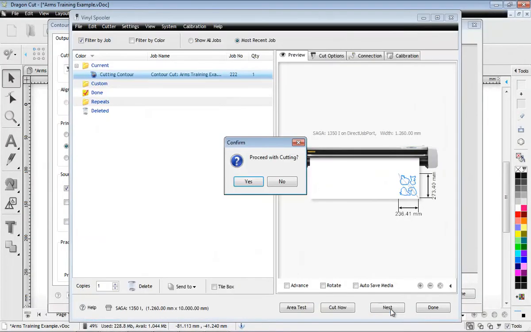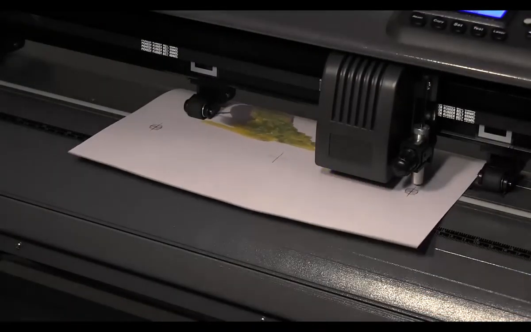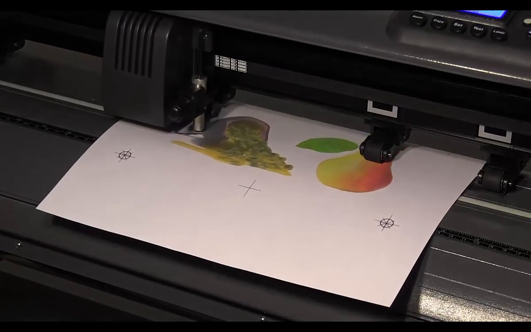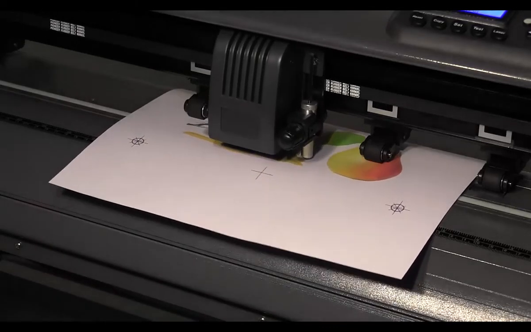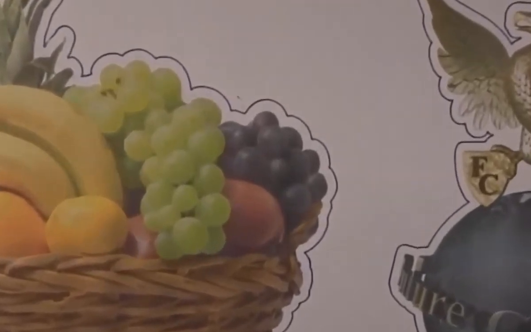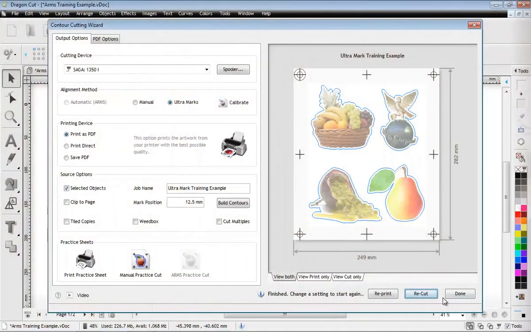And then proceed to cut the job. As you can see, even when using the blade, the result is amazing. Why not try it for yourself?